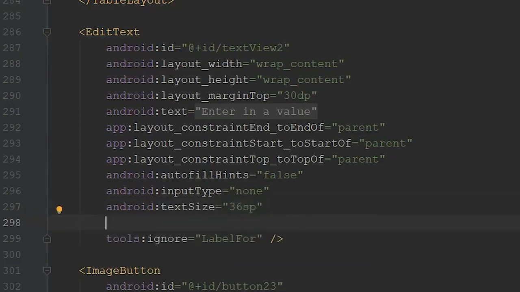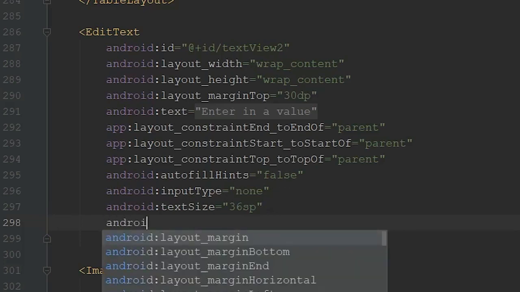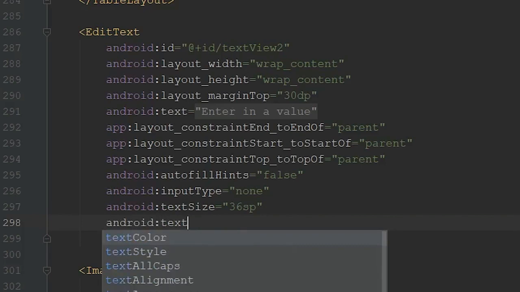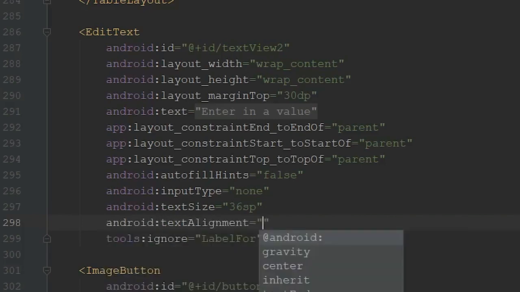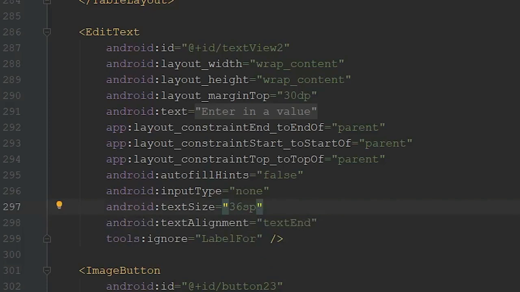One other thing I want to do, when the user starts typing in stuff, I want it to go from right to left rather than from left to right. So the way we can do this is by changing the text alignment. So we type in android:textAlignment, and then we're going to align this to the end of our edit text. So you type in textEnd. And then this will align it over to the right.